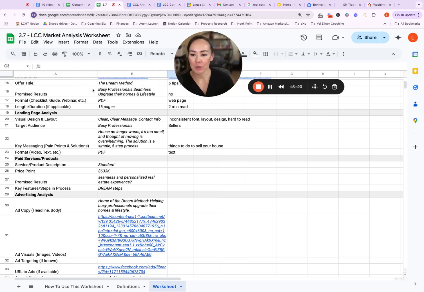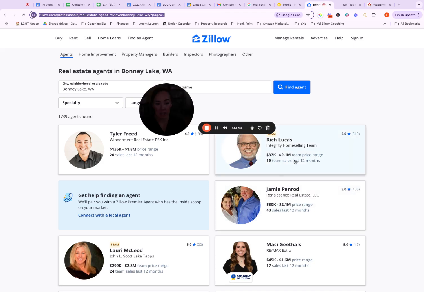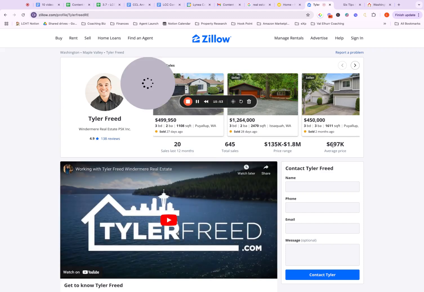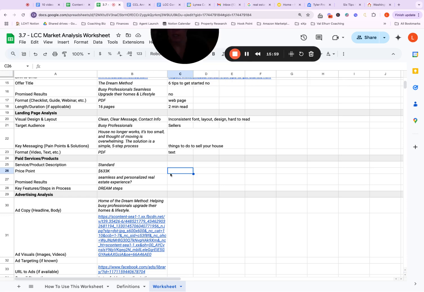Okay, so then what we're going to do here is when it says paid services or products, essentially what we're trying to do is figure out what they charge, what they offer to their clients, and if there's anything that they charge for upfront, because a lot of times people will have that service product description. If you can't find anything, you can't find anything. But what's their average price point, right? And you can easily find that on the MLS. You can easily find that here. If you were to just pull up somebody here, average price point, you can just see it right here on Zillow. So it's pretty cool. It's super easy to find. So you would just put that in there, $697K, whatever.